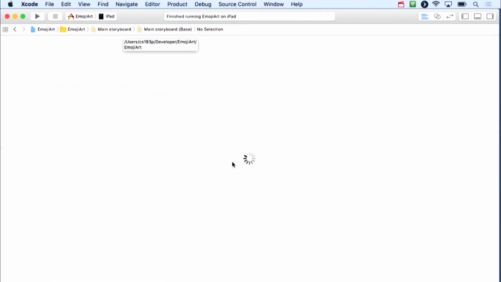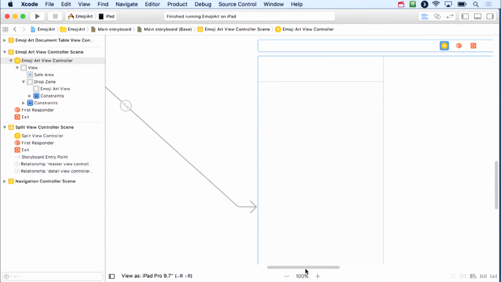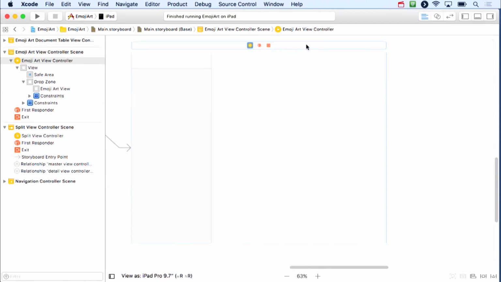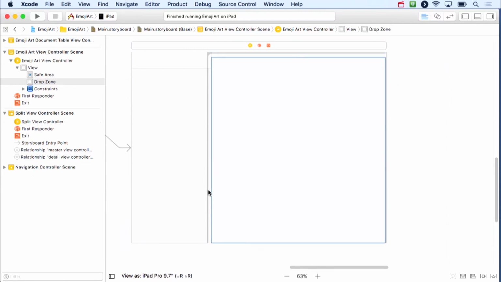So I'm going to go back to my storyboard. Okay, here it is right here. I'm going to go down to this view controller right here. And just to remind you, what we have right now is this drop zone, and inside the drop zone we just put our EmojiArt view. That's why it's not scrollable right there. So I'm going to delete it, and instead I'm going to put a scroll view there.